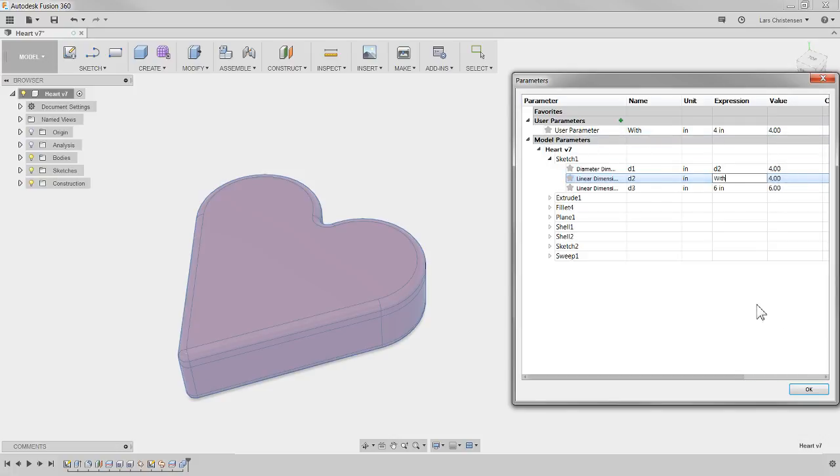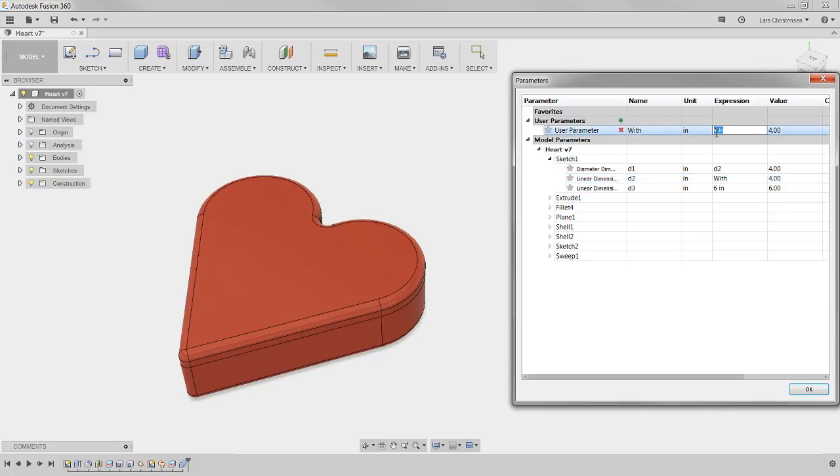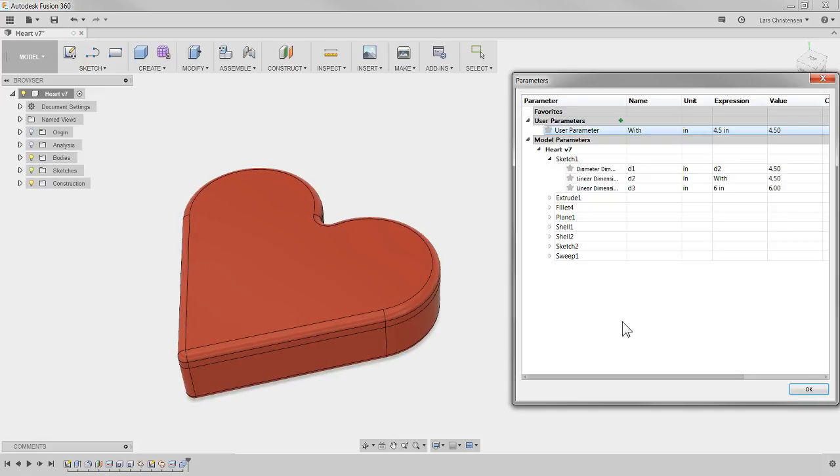So if I just hit enter right now, nothing changes on your screen, right? But if I go up here and I change this to, let's say, 4.5, and I hit enter, look at the heart, then you will see that now this one here drives this width here. At this point maybe not super fancy, but I could continue.